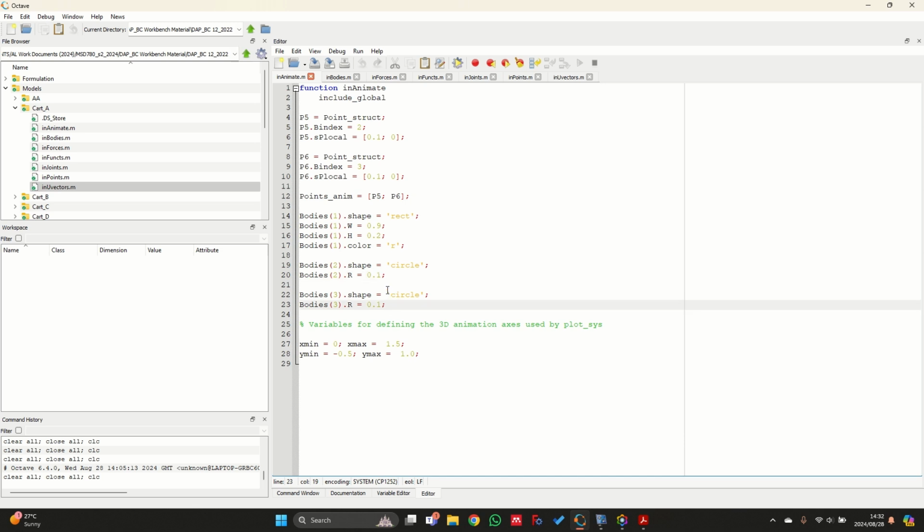Okay, so if we don't specify the color of the body, then DAP-BC is going to assume the default color is black. So in this case, we expect the two disks or the two wheels to be black since we didn't specify colors for them. Lastly, we just have to remember to also specify the minimum and maximum bounds on our animation axes. So in this case, x is from 0 to 1.5 and y is from minus 0.5 up to 1.